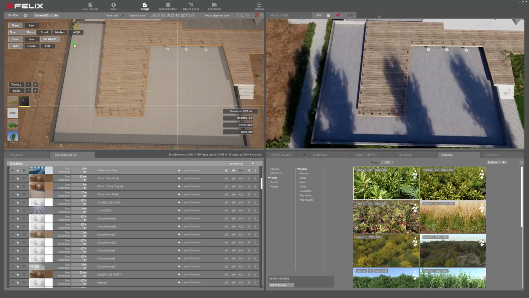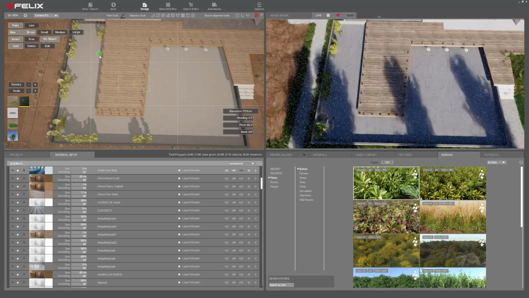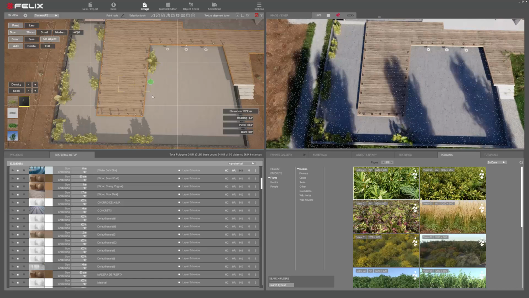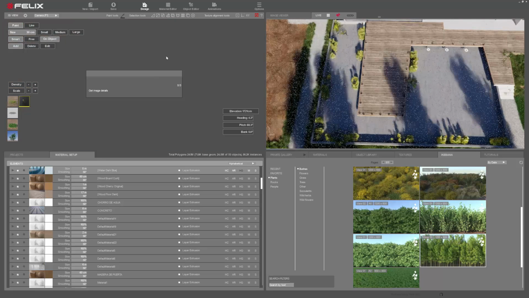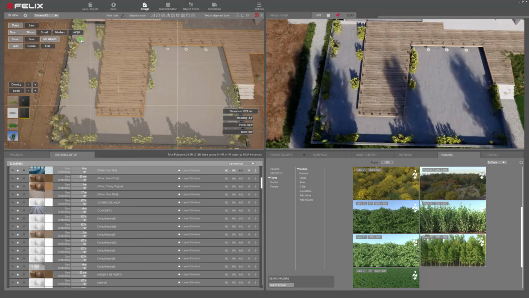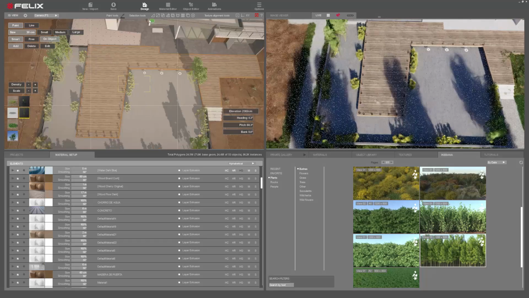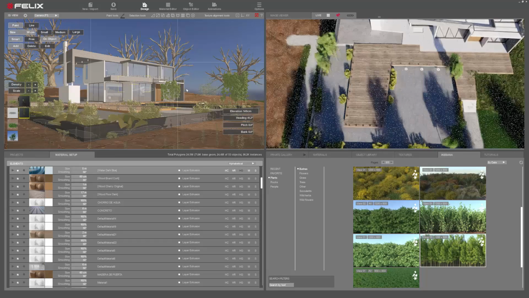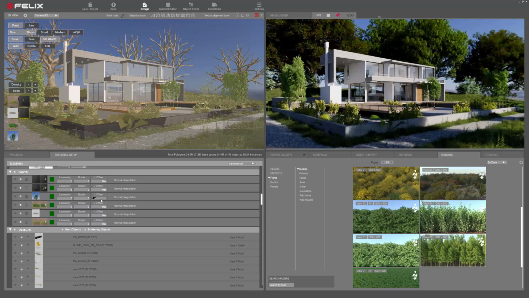Here we are quickly hiding the water surface in order to be able to paint some green stuff inside the pool, to give the effect of a biodynamic pool, with some bamboo.